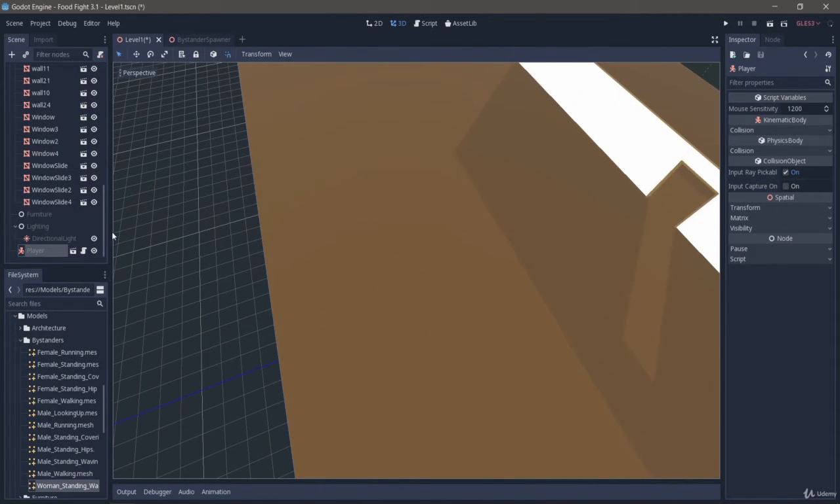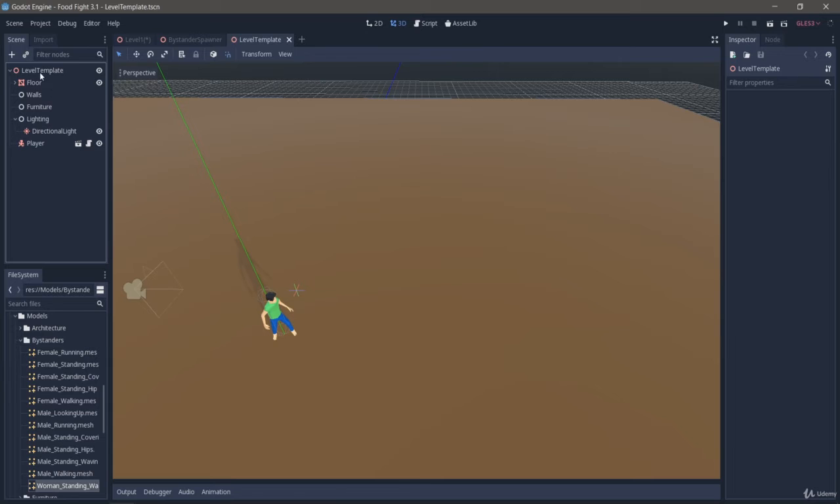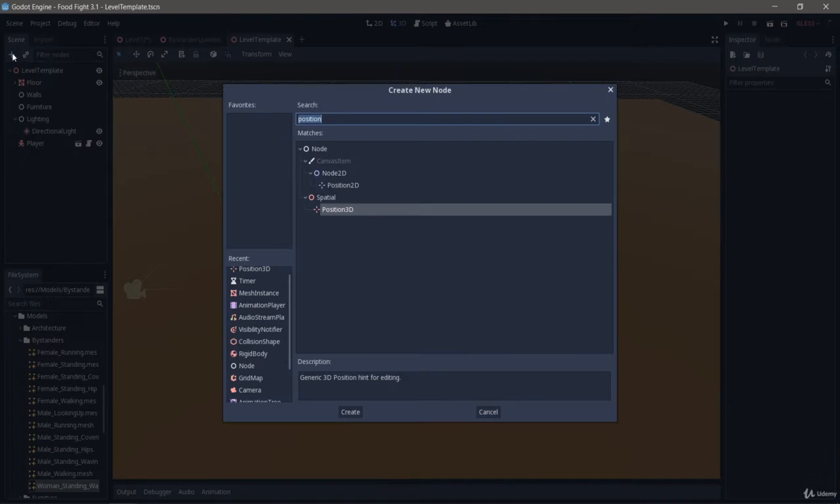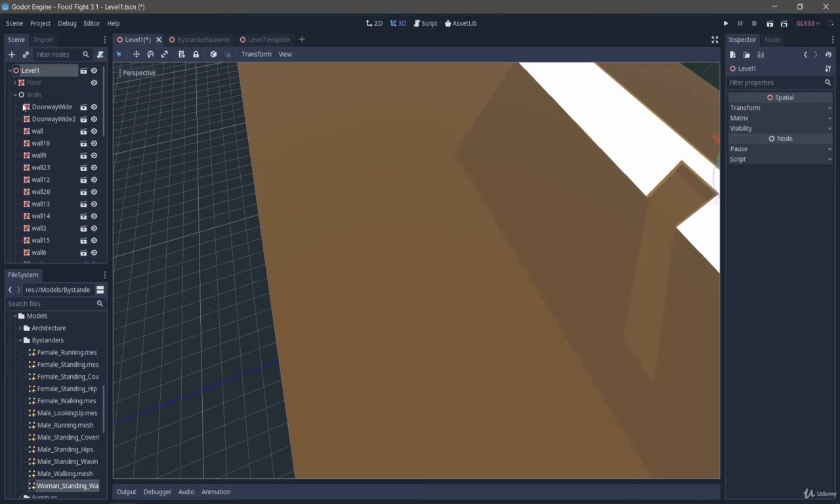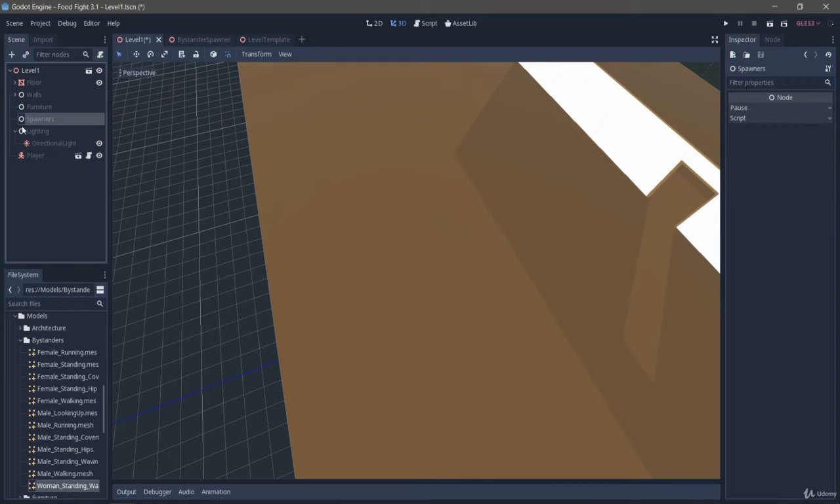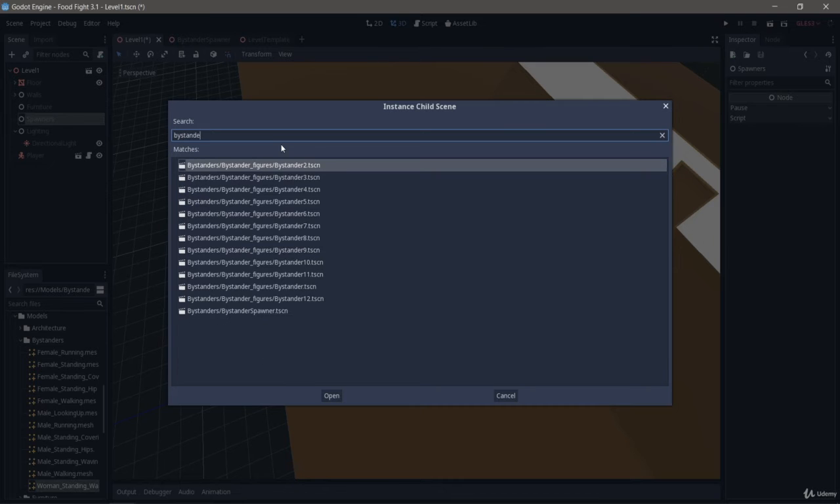So I'm going to place it right here. So I'm going to go to my level template. I'm going to add in another one of these organizing nodes. So it's just a simple node. I'm going to call this spawners, or bystander spawners if you like. I'm just going to call it spawners. At least I would do if I'd written spawners. There we go. And I'm going to put it there just to be neat. Great. So we now have, if I just minimize that, something called spawners. Let's instance one in. I'm going to instance in a bystander spawner.